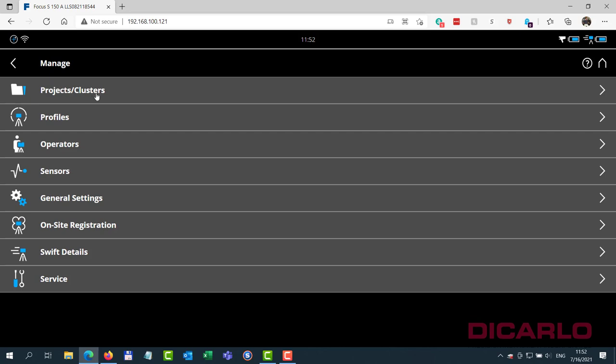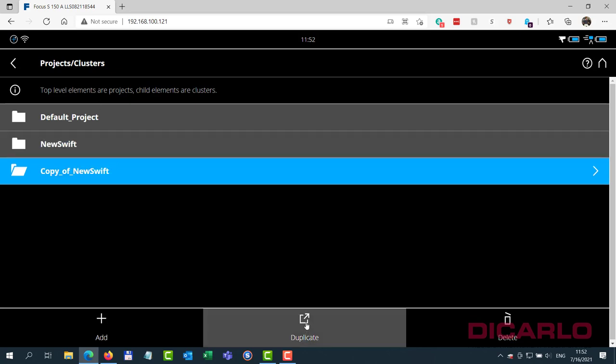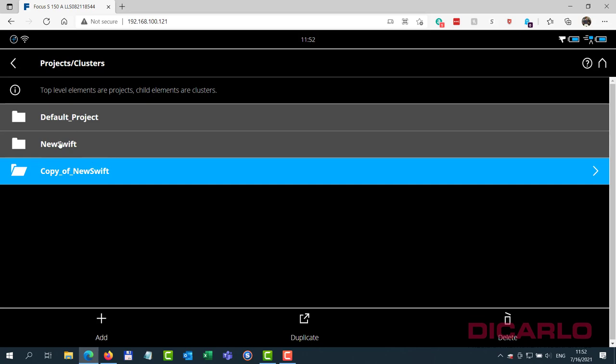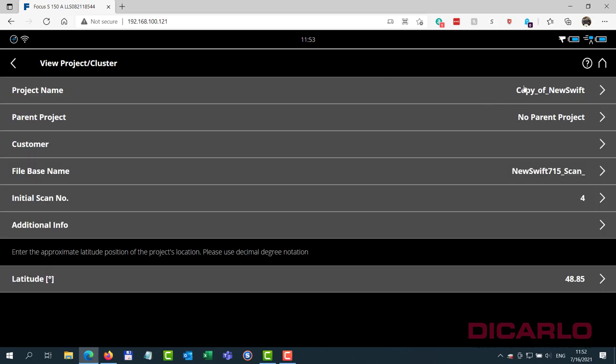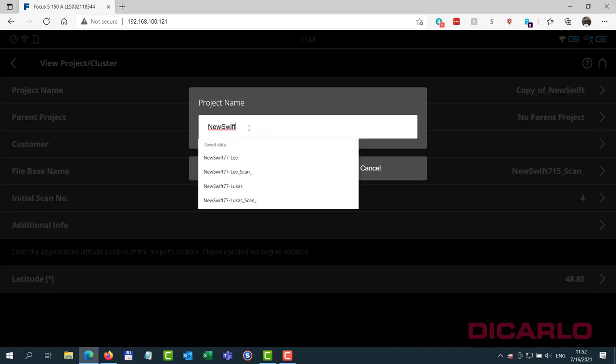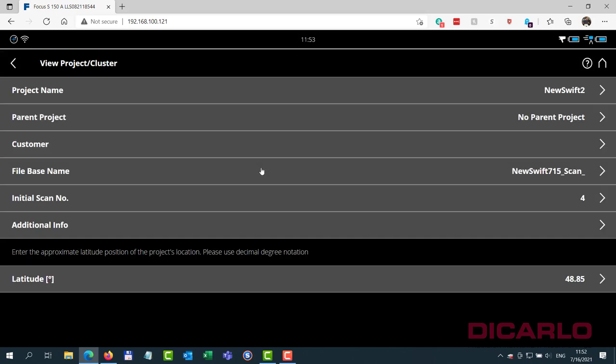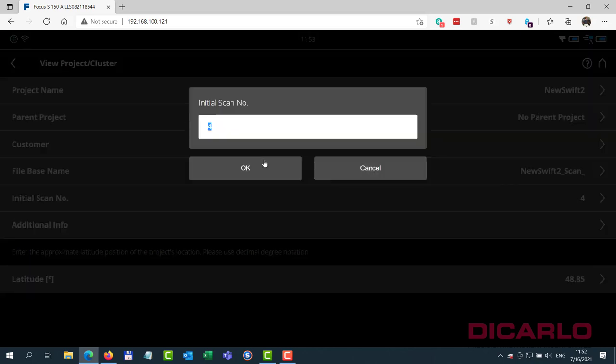And one clue to making this work really well is you do have to create a project of some kind. So I'll duplicate a project here that I had already, New Swift, but I'll create a new one just for the sake of the video. We'll call it New Swift 2, for example. And what we're doing essentially here is we are telling the firmware over here on the scanner what the settings for the stationary scans should be.